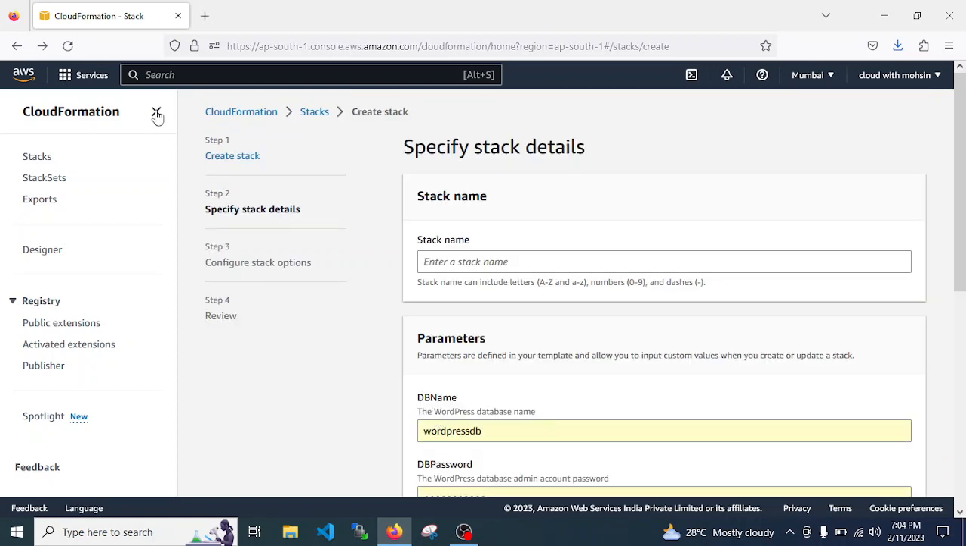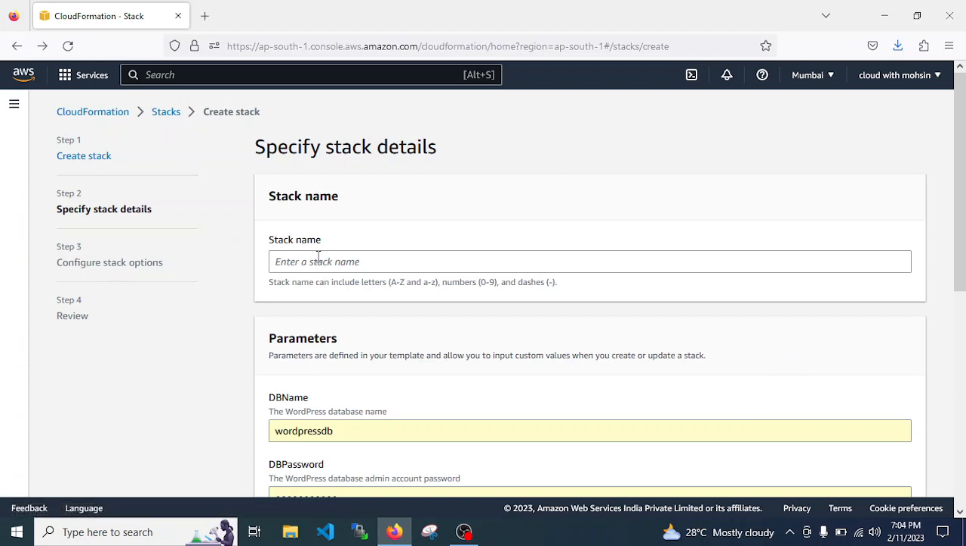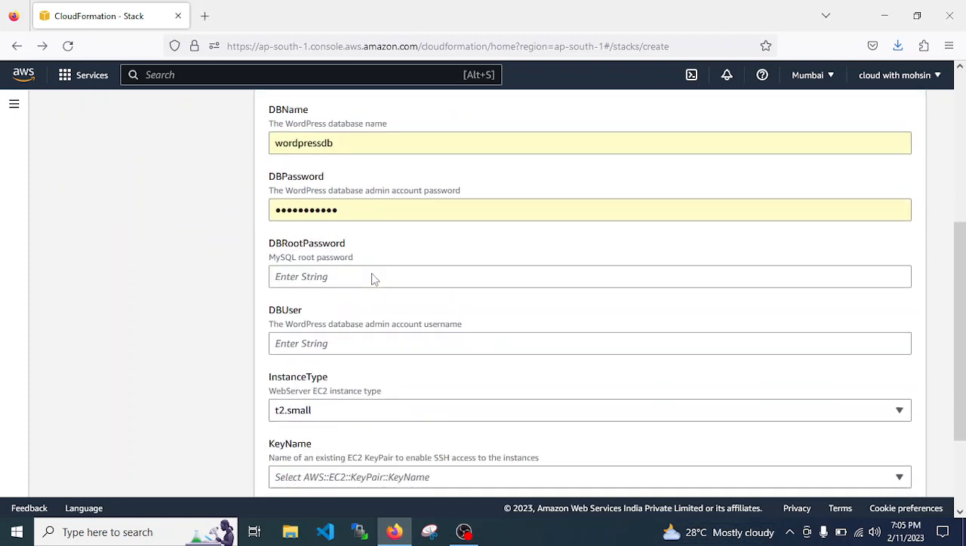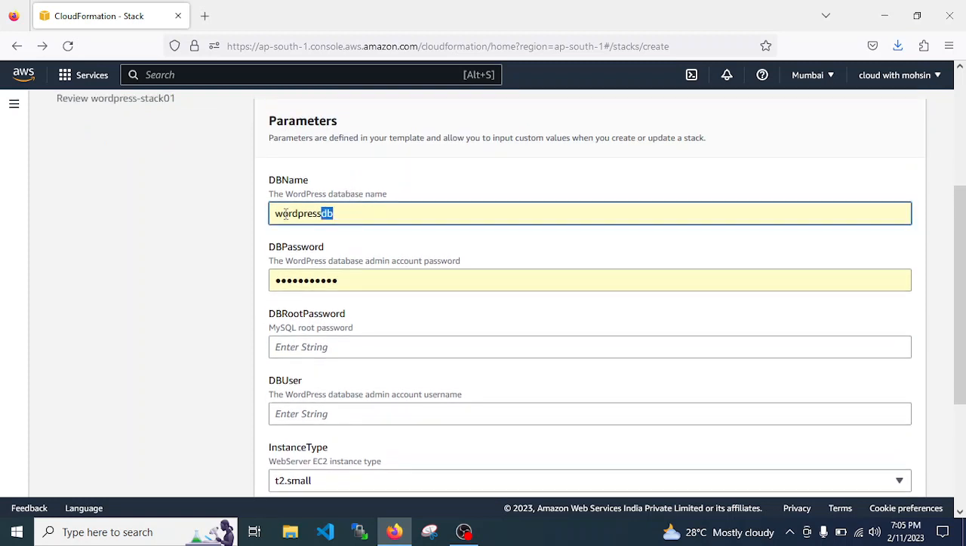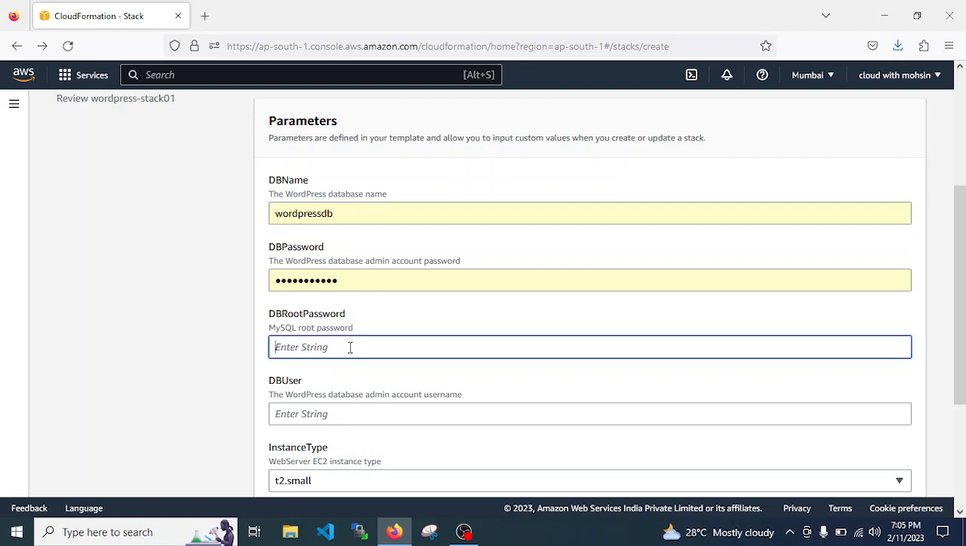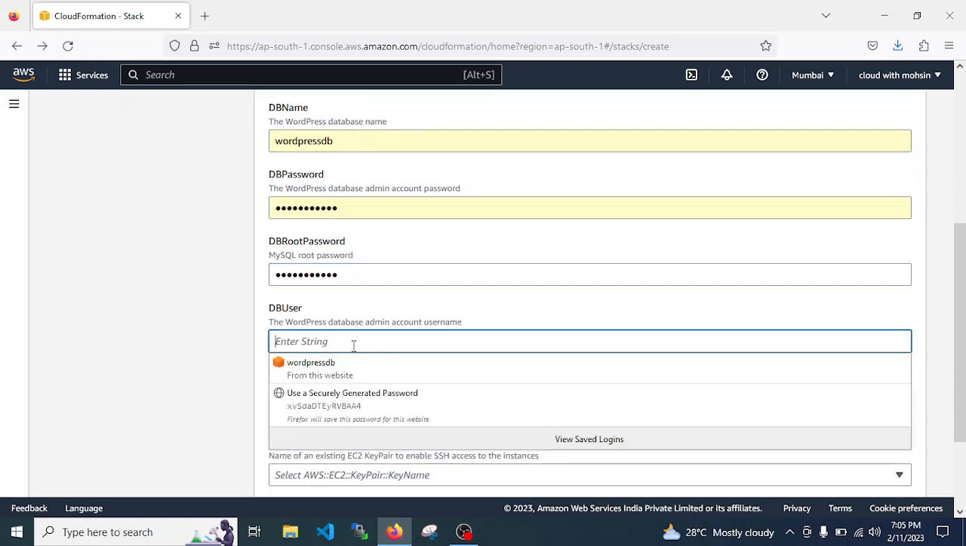On this page it will ask for a couple of pieces of information, like the stack name. I can give a stack name, say stack first, or you can give any name like WordPress-tag, because underscore is not allowed, so we give dashes here. Then we can give the parameter names here. What it will do is install my MySQL database on this EC2 instance automatically for us, and we need to specify the parameters for the same.